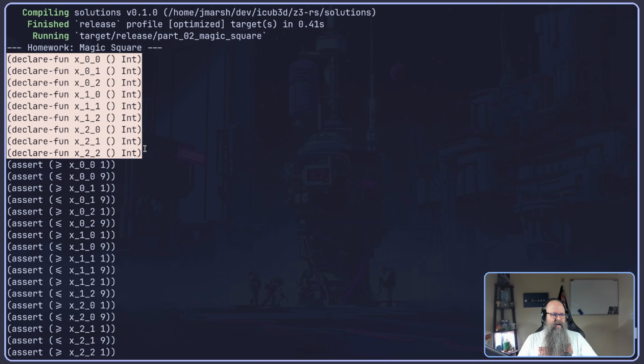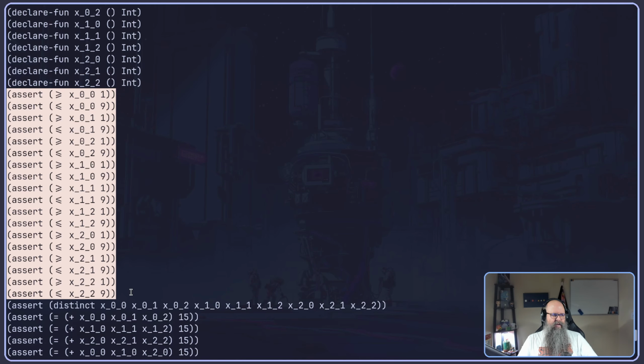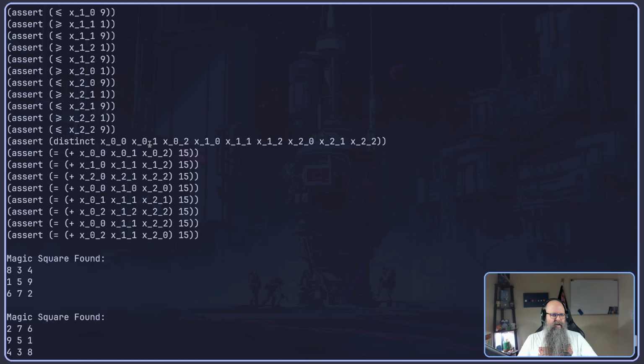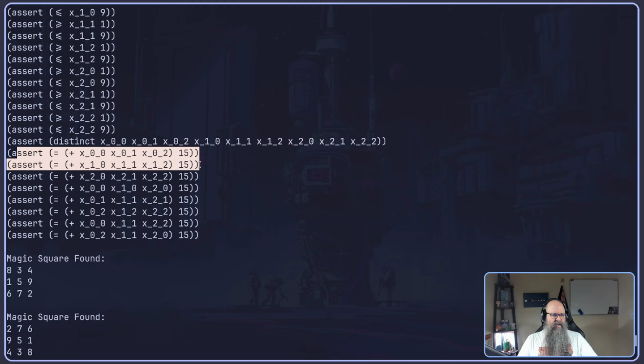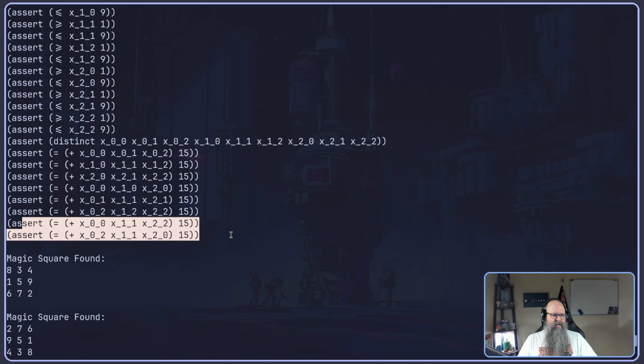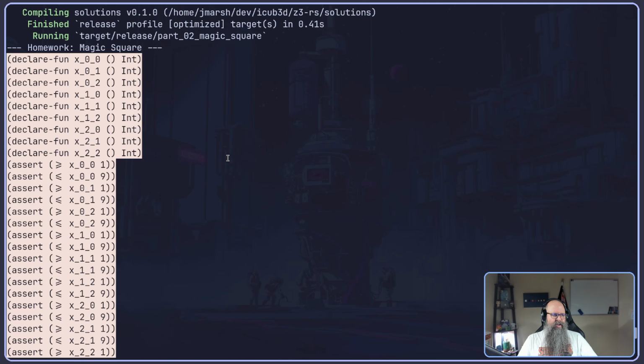So we've created 9 variables. For each of them, we've said they have to be within the range, inclusive bounds, 1 to 9. And then we assert that all of the values have to be distinct. I just counted to make sure that was right. Yep. So we've said all of them have to be distinct. And then we say the rows have to sum to 15. The columns have to sum to 15. And then the diagonals have to sum to 15, right? So these are all of the assertions that we've done.